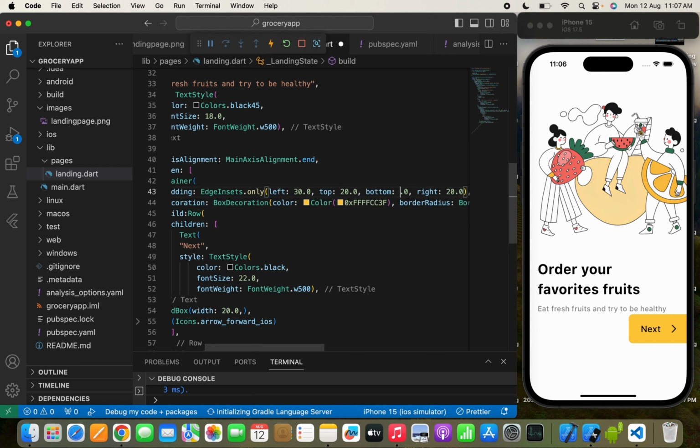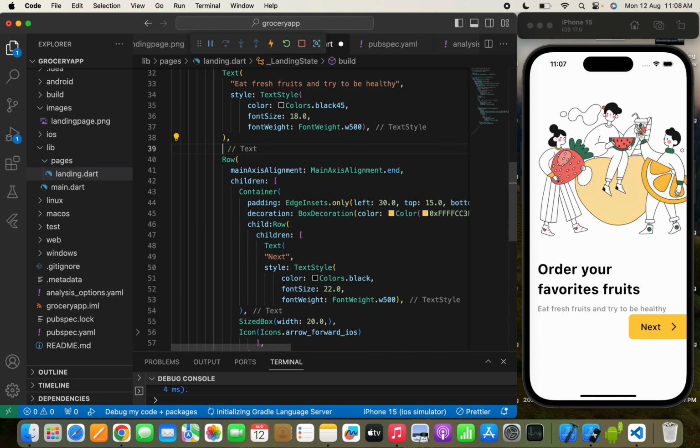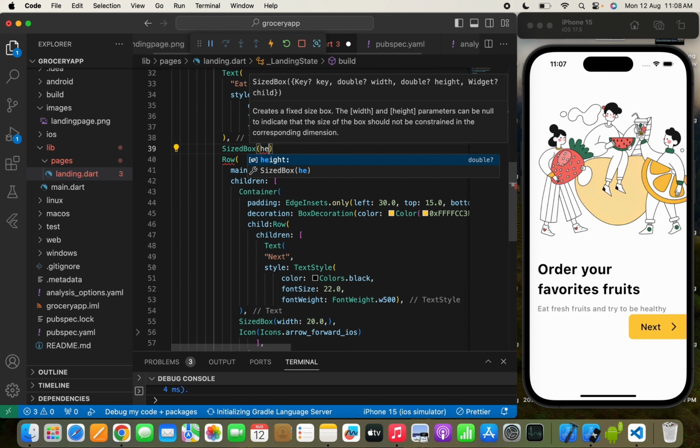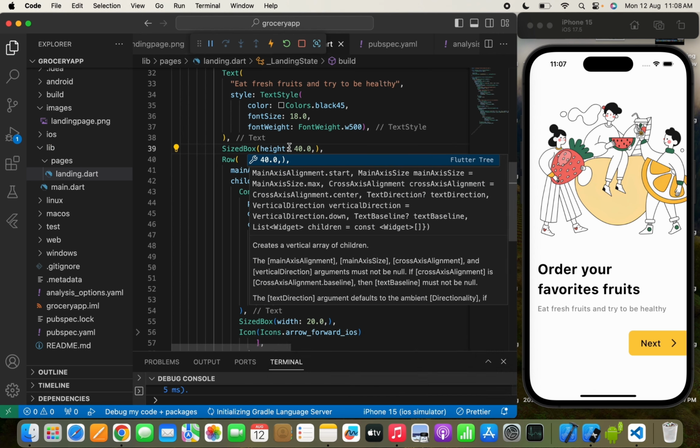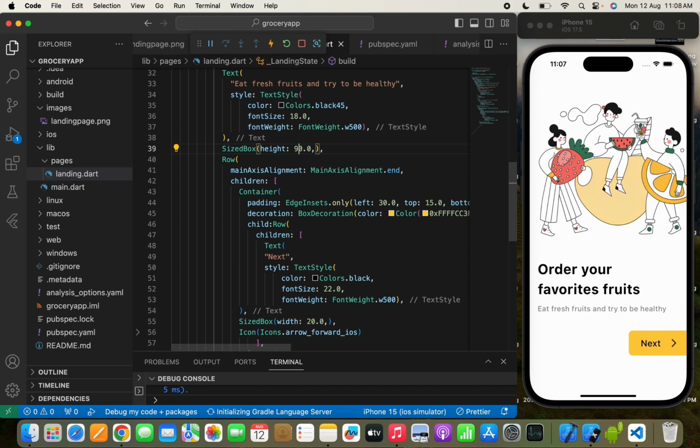No, 20 is too much. Maybe up to, we can do 15. Yeah. Now we can give some space between this text and the container. So I need to simply pass a SizedBox with height 40.0. Maybe we can do up to 90.0. Yeah. So here you can see the next text, and our landing page is done.